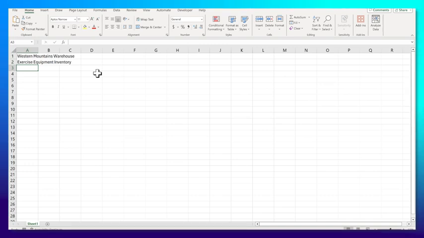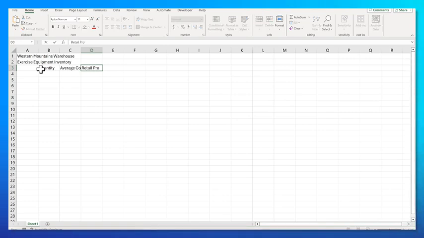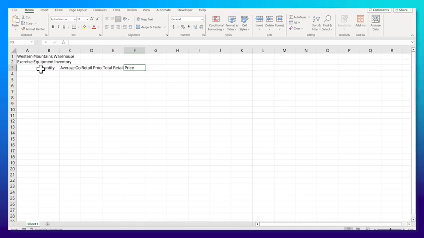Move to cell B3 and type the following: quantity, average cost. Press the Tab key, type retail price. Press the Tab key, total retail price. Press the Tab key and type percent of total retail value. Press the Enter key. Go to cell A4 and purposely misspell word treadmill.